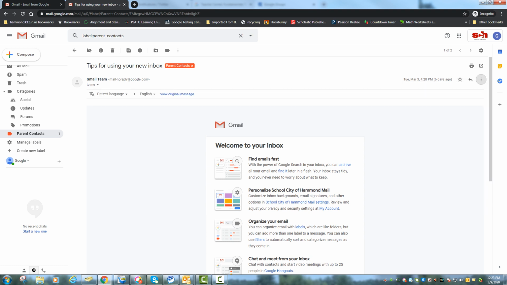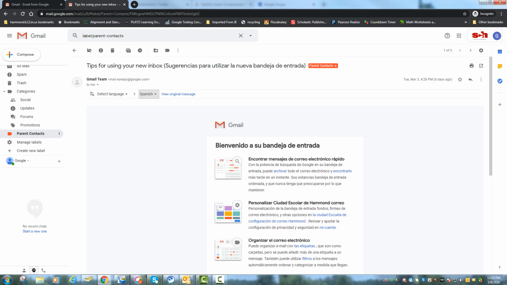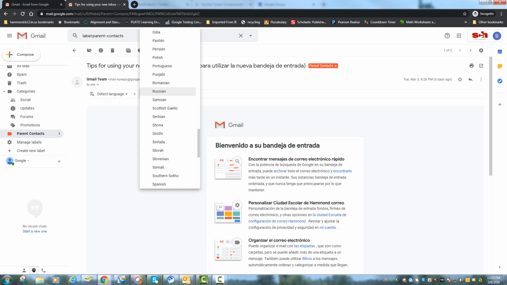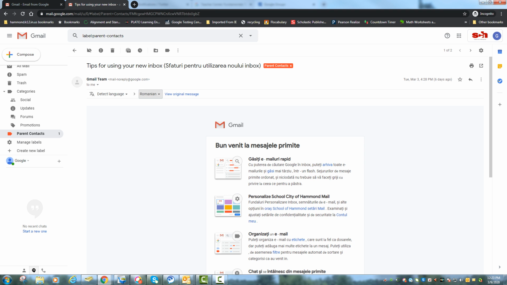When I click that, I have a new little toolbox here, and it'll say detect language, so it has to detect what language the message is in, and then I want it to translate to Spanish. Took just a second, and now you see that this whole message is translated to Spanish. Or maybe I want to go to Romanian. Okay, it's going to translate it into that language. So Google Translate is pretty powerful. I know people say that there are some kinks with it and things that don't work so well, but it's an option when communicating with students using Gmail.